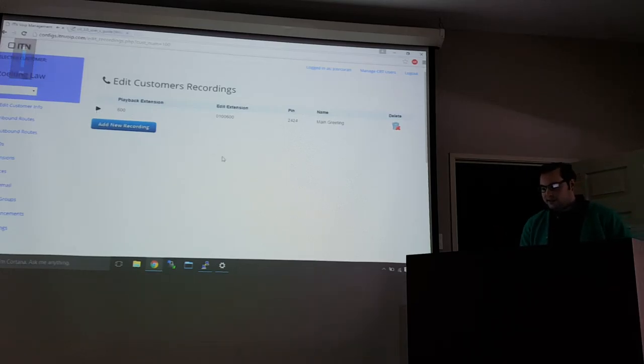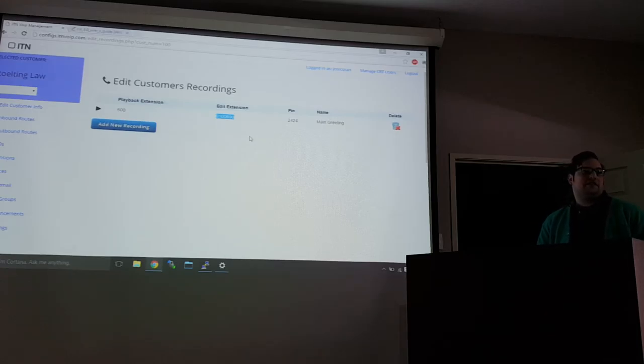But it's playing. It plays the extension, or the recording. And then it gives you the edit extension. That's what you would dial from inside the customer's context to change that recording, to make edits. That would be the password. And this is just a simple name that the customer doesn't see, but it lets us know what this recording is about.